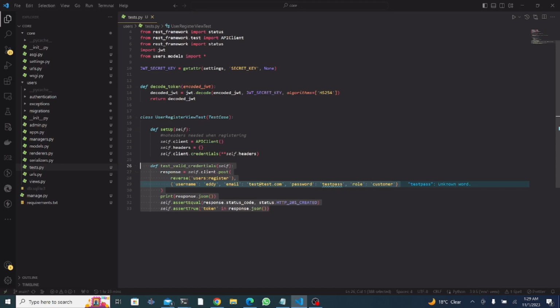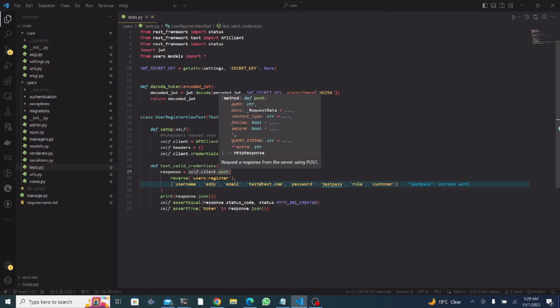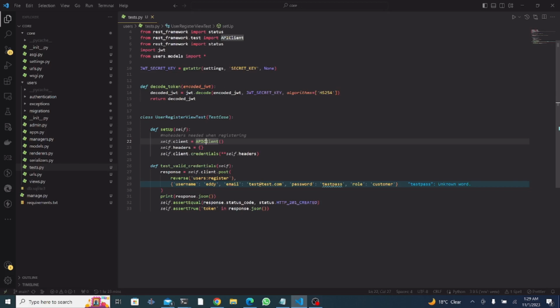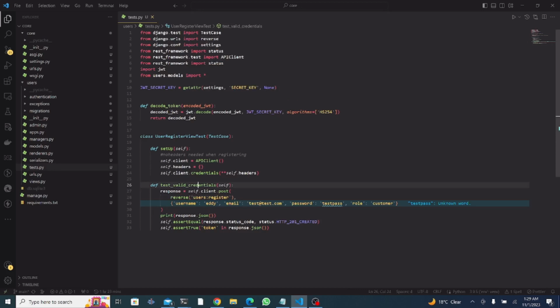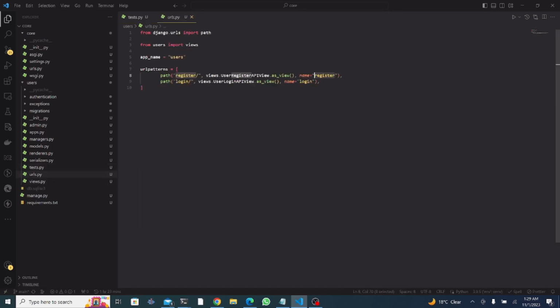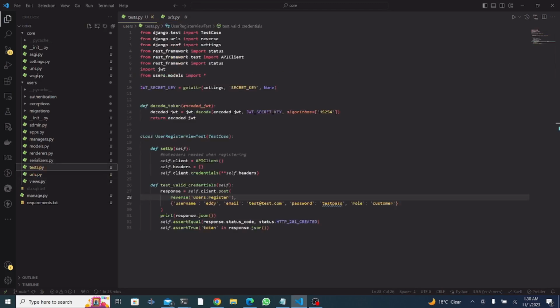This is the first test, which is test valid credentials. So response equals self.client.post. We are making a post request using this API client, and then we are using reverse. It is really handy so that we can access the endpoint that we want. We access the URLs using reverse by accessing the names, so the app and then the URL name. So you just go back to here and then reverse user colon register. This is how we get the endpoint of interest.